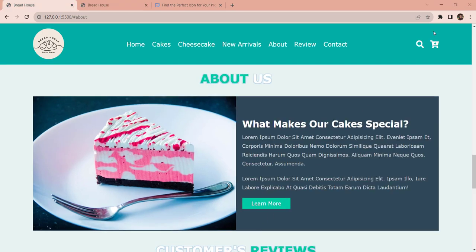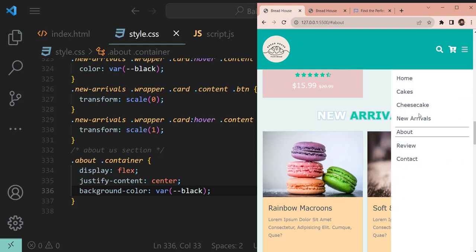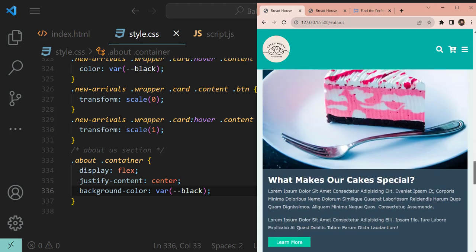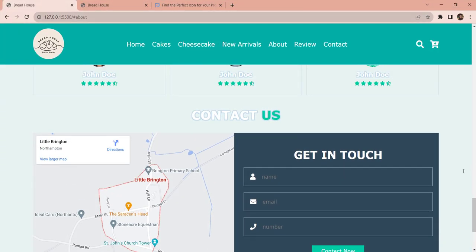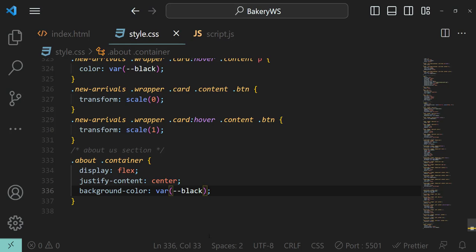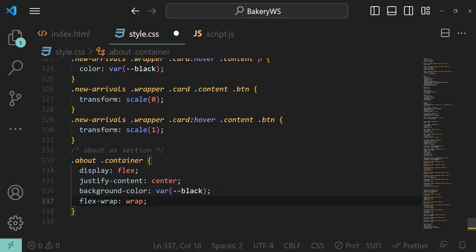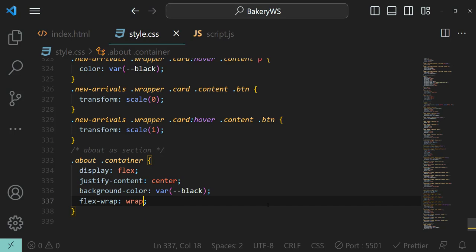Now if we decrease the size and go to the about section, you'll notice the structure has changed. Now the image is at the top and the text is at the bottom. So we have to make sure that the same behavior is shown by our project as well. To do that, we are going to say flex-wrap to wrap. What this flex-wrap will do is that if it can't fit both of its children on the same row, it will bring the children on the next line.